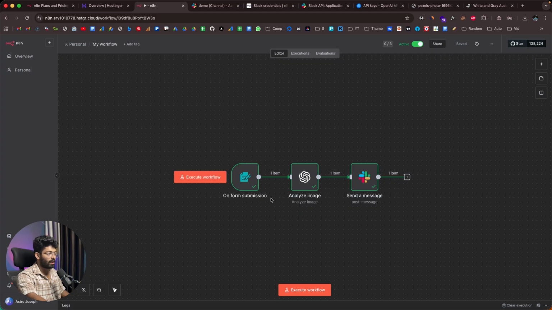So first will be a trigger node. So in this case, it is going to be a form, and we are going to do some processing, right? So in this case, we are using OpenAI, but it could be a series of multiple nodes connected together. So in this case, it's a simple one, OpenAI. And the final node is the send a message Slack node, and that's it. That's how simple it is.